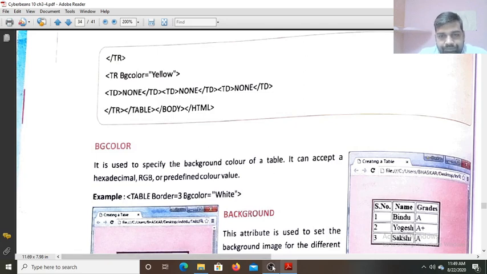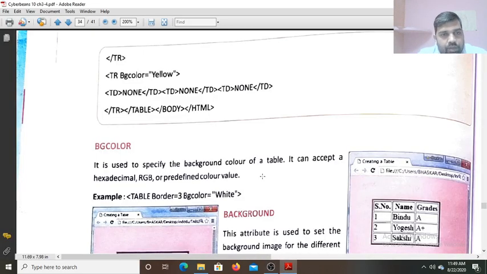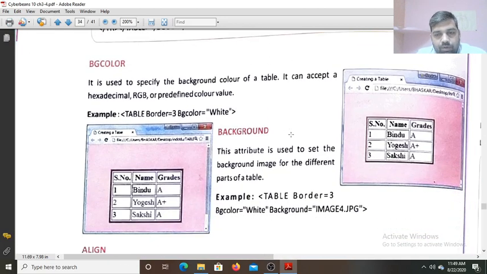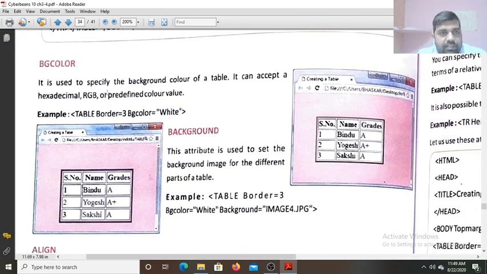So now we can see here the background color, BGCOLOR. This background color is the attribute used to set the background of the table, also to set the background of a row, and also for a particular cell or column. So it is used to specify the background color of a table. It can accept a hexadecimal code, or the RGB red green blue code, or a predefined color value.